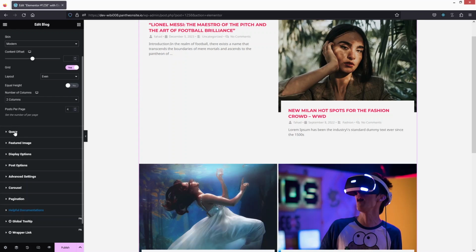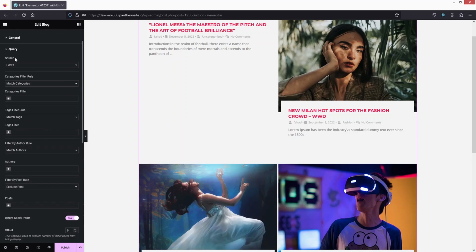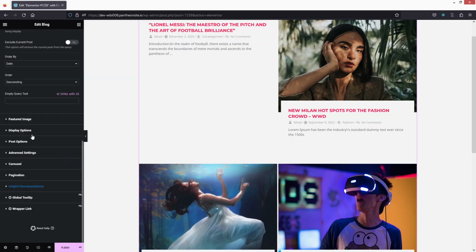Now let's go inside the query. You can see the option of the source here. What is the source of our blog? The source of our blog is actually the posts of our WordPress website. And you can also see the other options here.